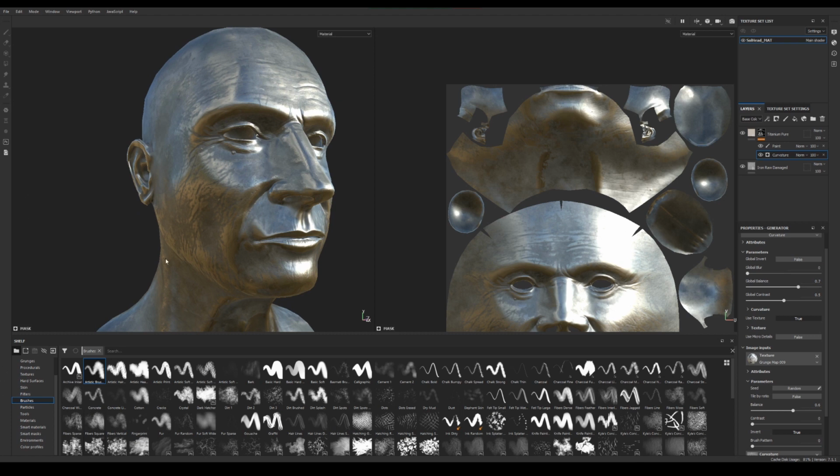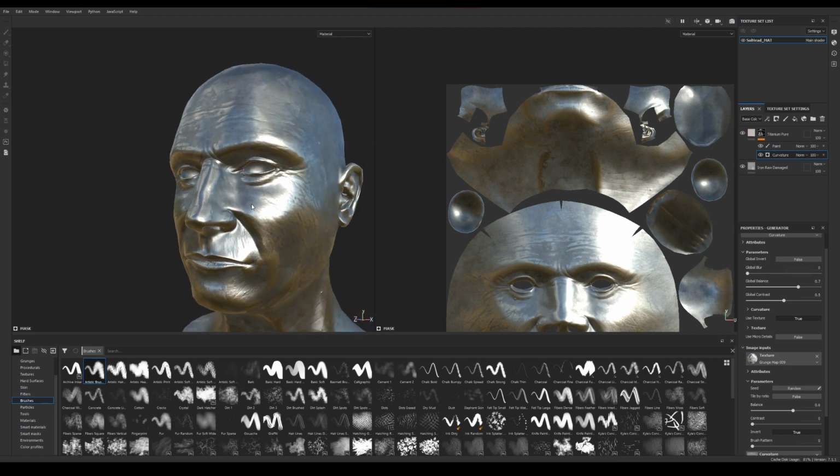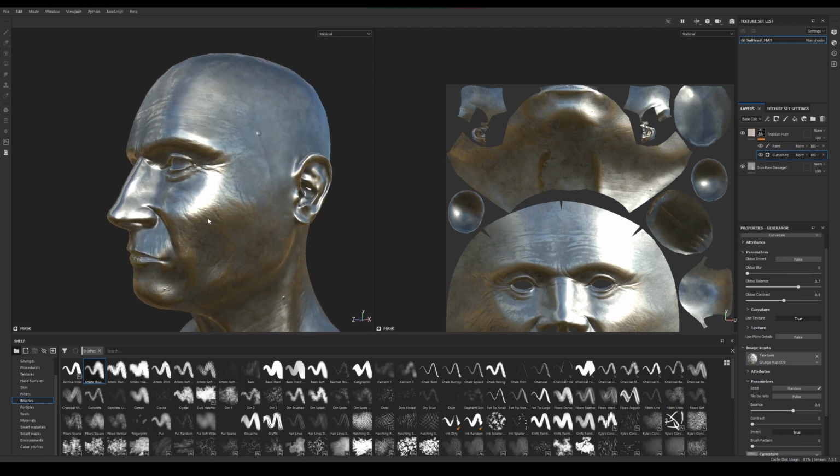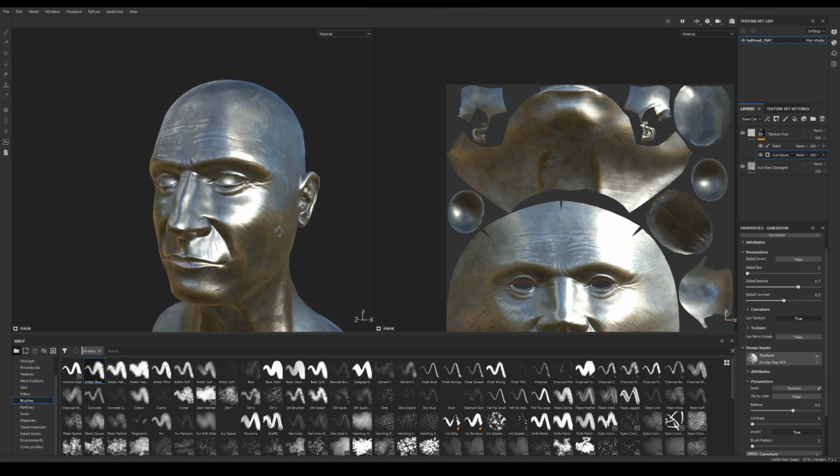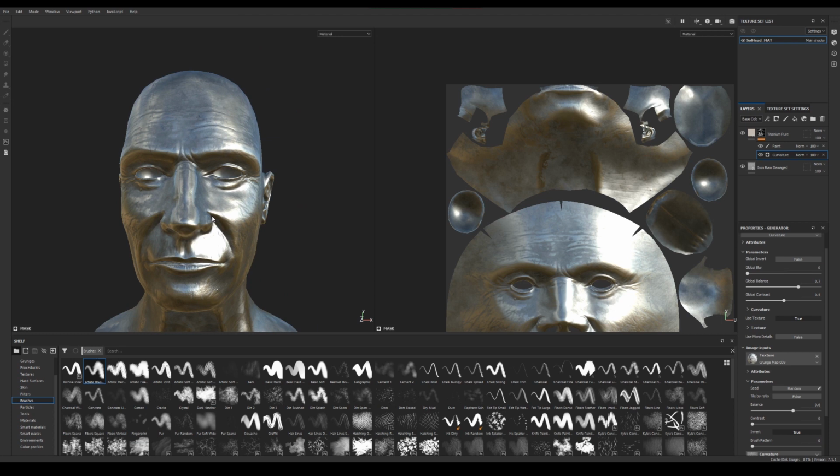So yeah, we saw that we could fairly quickly start and create interesting things. We can use the maps that we baked in advance. We can use the pre-made materials, and then we can put even more on top of them and make them more elaborate.